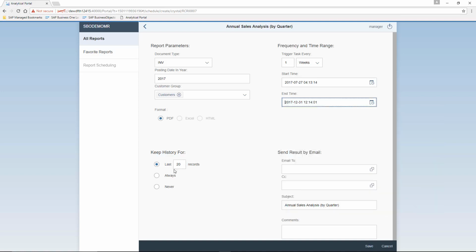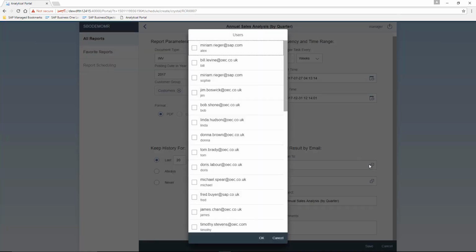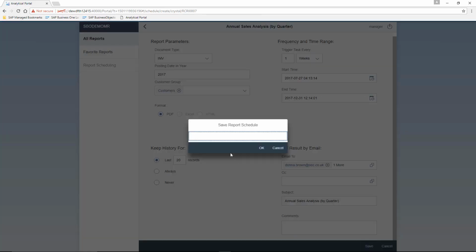You can also select an option to choose how long you would like to keep the history of running these reports. And finally, we select who's going to receive these reports. We're going to select Bill Levine and also Donna Brown. We then need to name our report schedule.